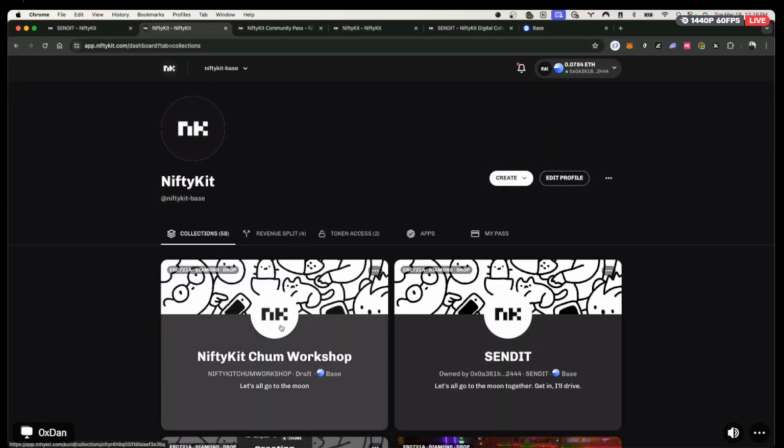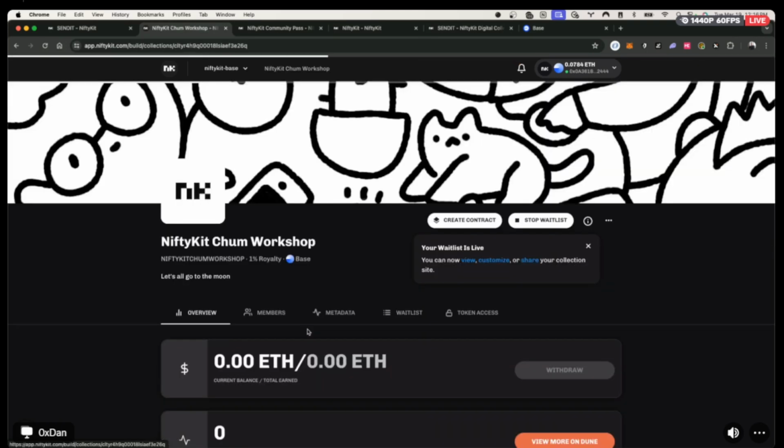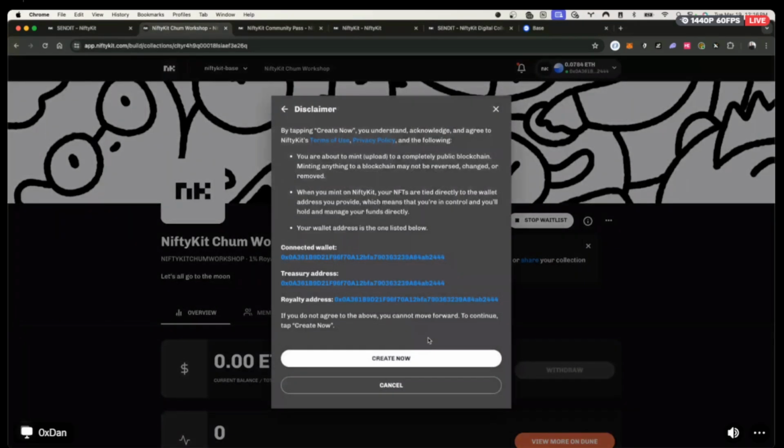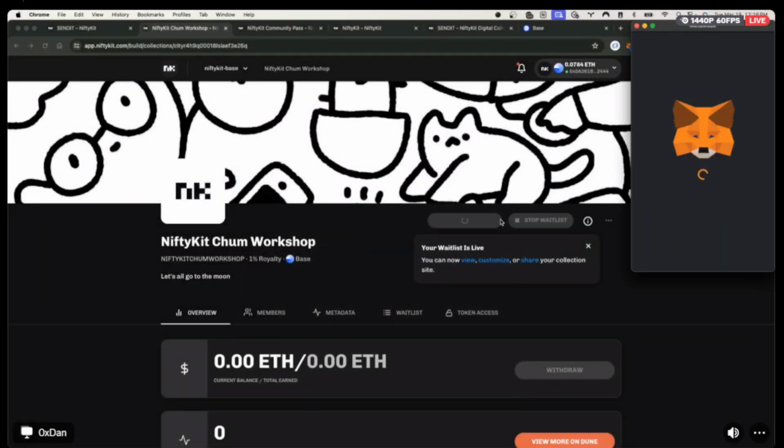We just started our wait list for this new one. So now I'm just going to go ahead and create the contract. Here I'm just going to confirm all of this information again. You want to make sure the wallet that you have connected is going to be the owner. If you lose this or you don't have access to it, then you're out of luck. Everything that you own here is yours. Also checking the treasury and the royalty addresses.